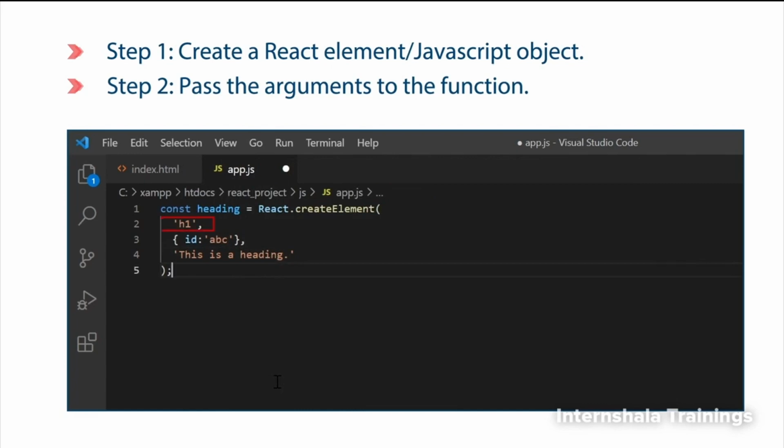The first argument is a string that represents the type of HTML element we want to create. The second argument is expected to be a JavaScript object that contains all the attributes that we want the HTML element to have. And lastly, the third argument is a string that represents the content that will go inside the element. We can also add a child element instead of content as an argument, which we will see later in this video.